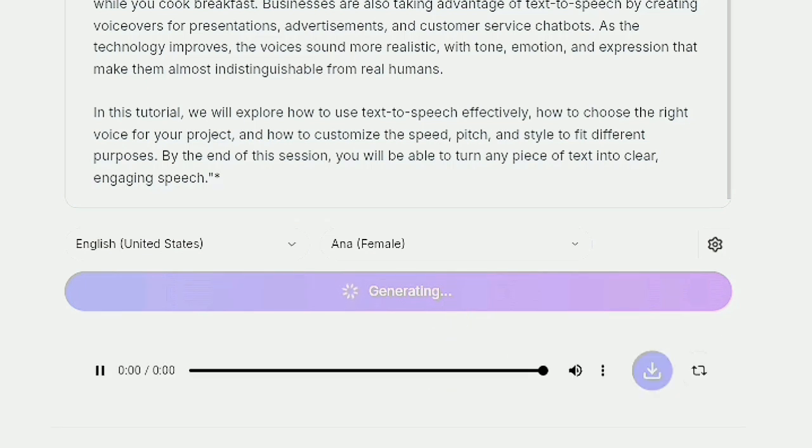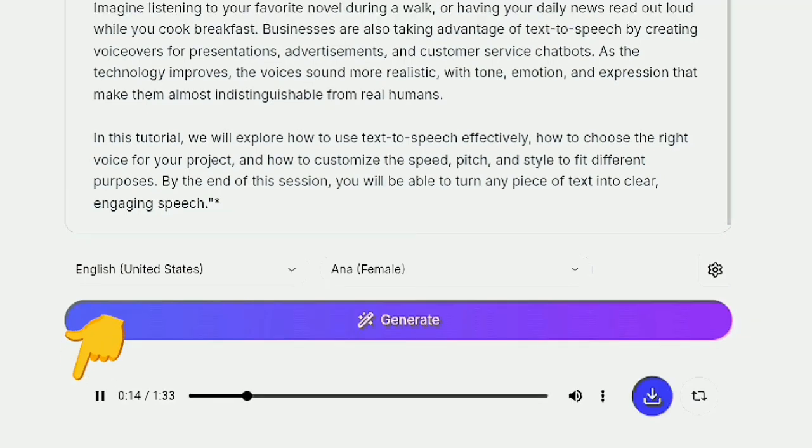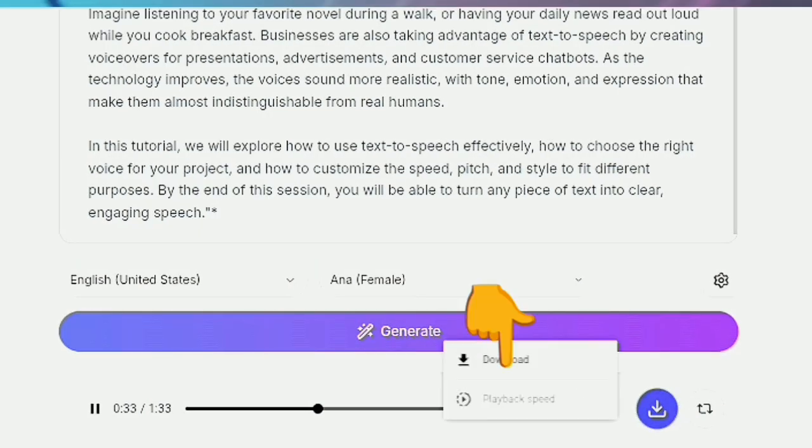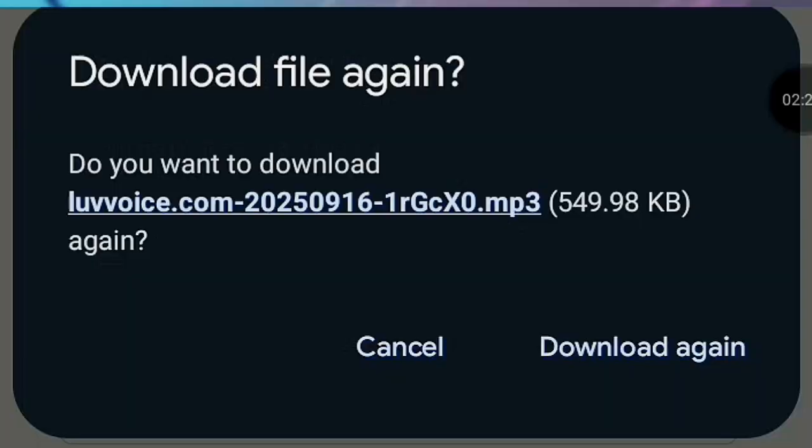Wait for a few seconds. While waiting, you can preview the audio by clicking the play button to listen to it. Any written text can be converted into a natural human-like voice. This means that books, articles, and even websites can be read aloud for people on the go. If you are satisfied with the result, proceed to click the download button to download the audio directly to your device.